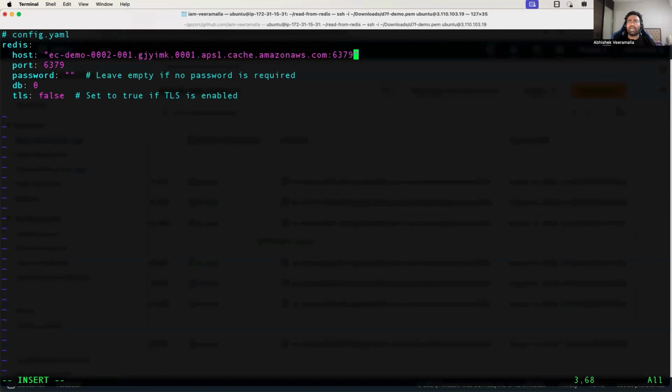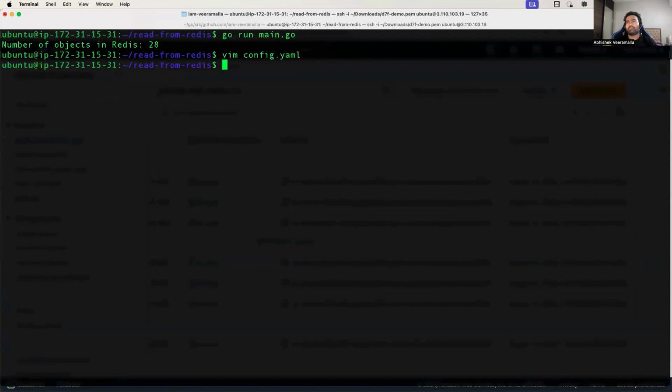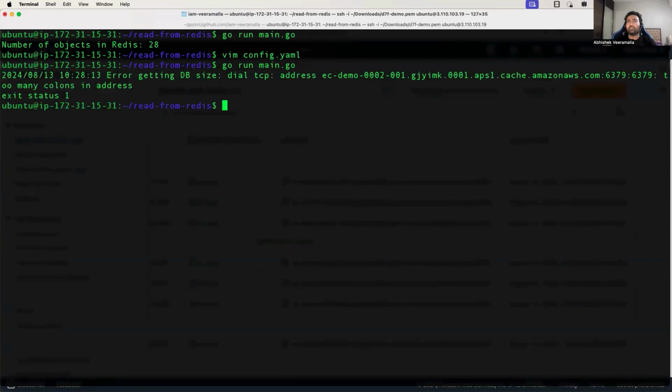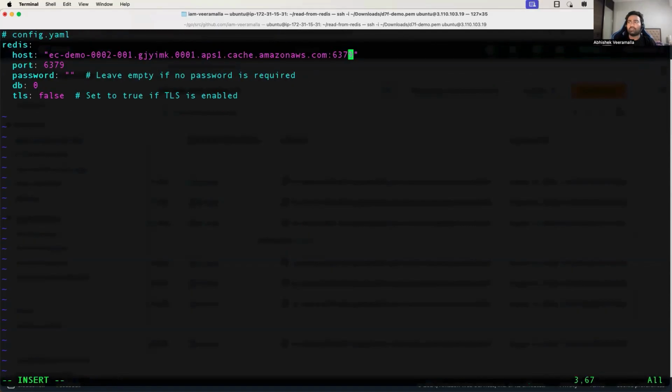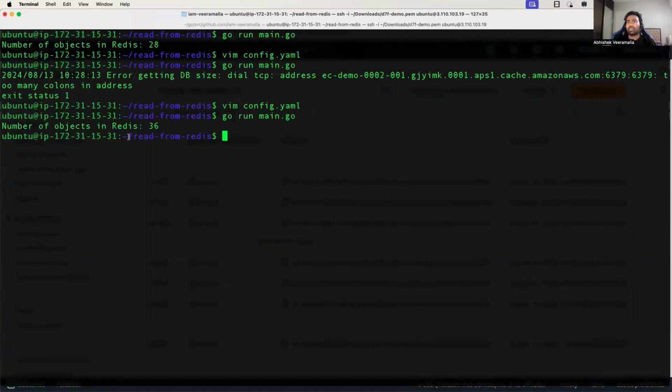You can also do it manually through the Redis CLI. If you don't want to use a Go program and you just want to test the migration through the Redis CLI, Dragonfly also supports Redis CLI. So you can also do it with that. Perfect. Now, if I run go run main.go, again, I did not remove the port number. Now it has 36 entries.